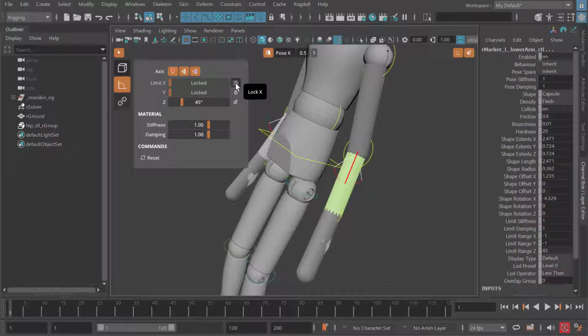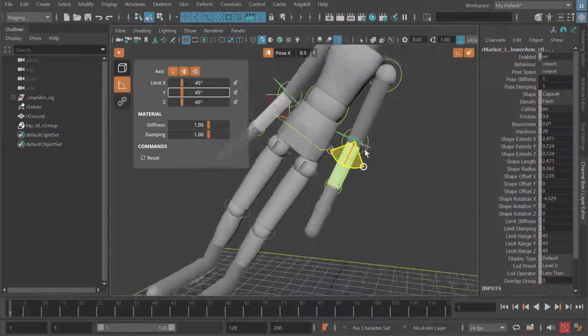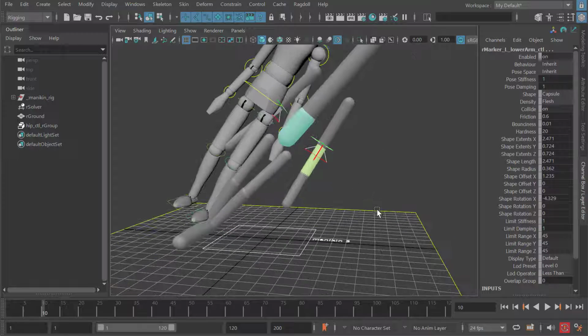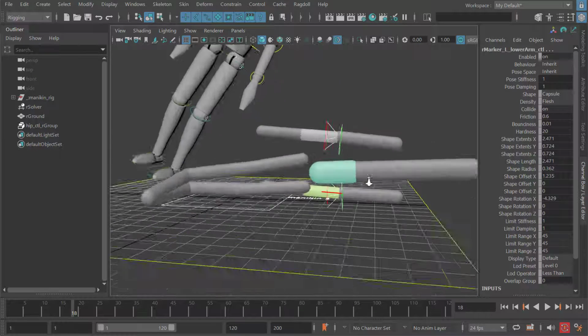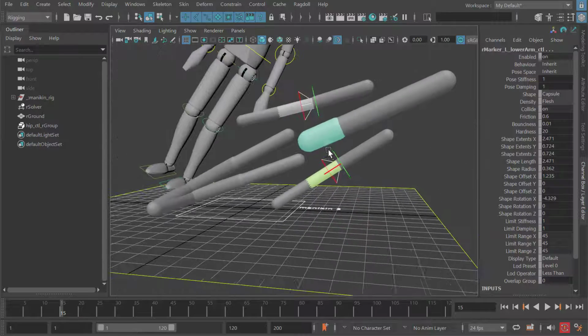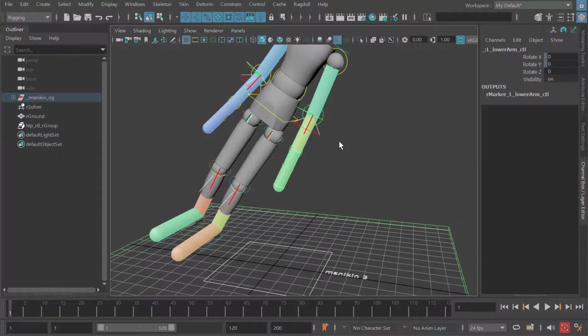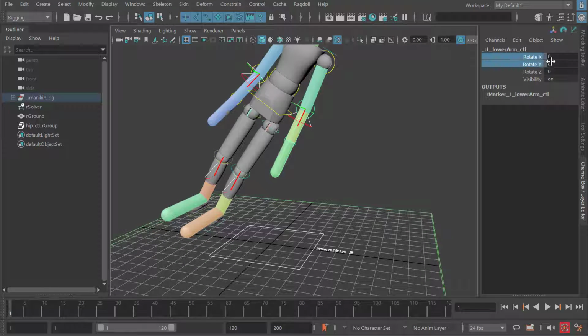So if I hit the lock buttons, now I've unlocked these channels. So now if I just step the simulation here, you can see that the simulation would be able to rotate sideways. But because your rig would be unable to, by the time it comes to baking these, it would just ignore these channels and only bake Z.